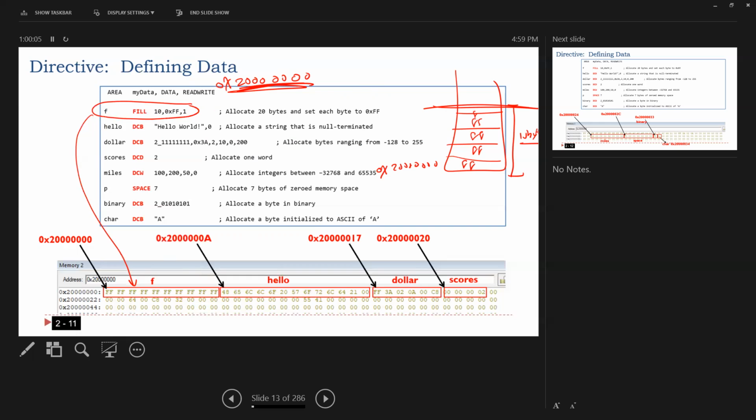So here we ended at 20009. So the next one should start from 2000A, because after 9 is not 10. After 9 it's A, right? Because this is not decimal, it's hexadecimal, right? So the last address here was 20009. So now, this one is going to come after this one.